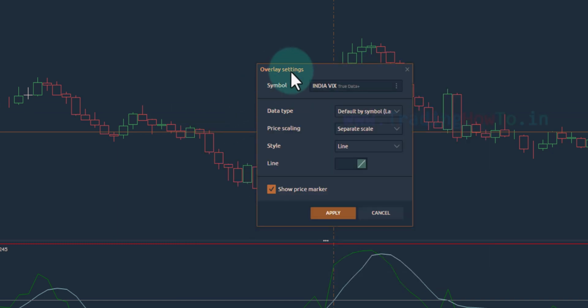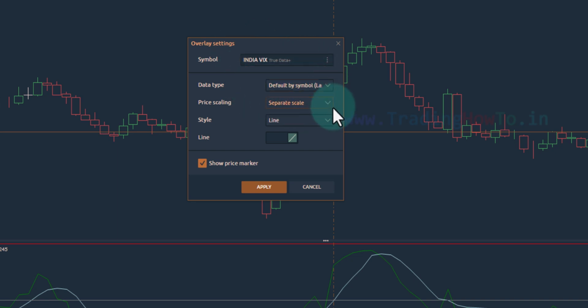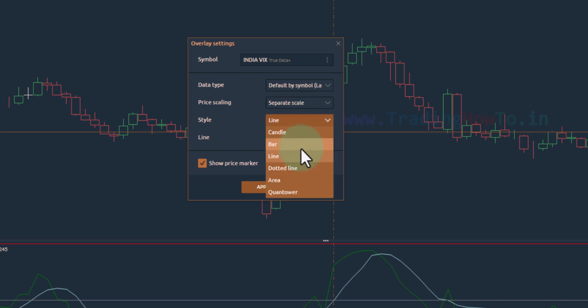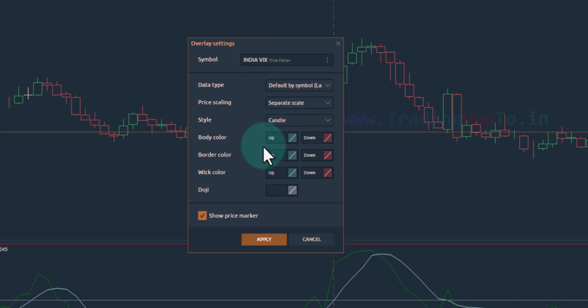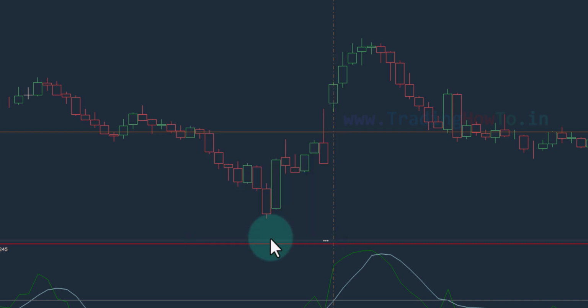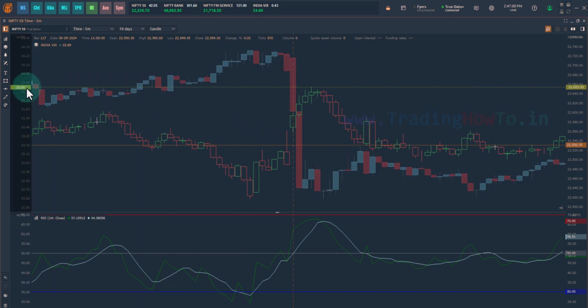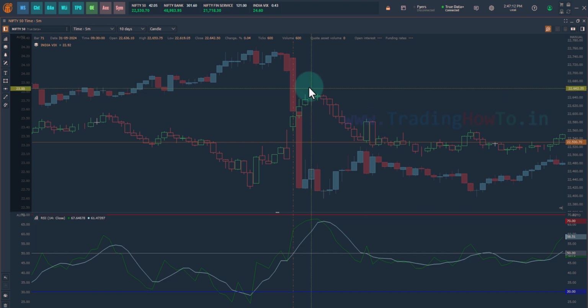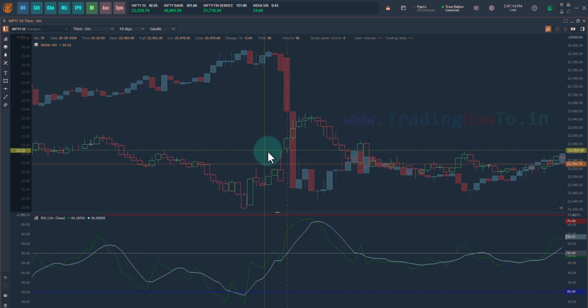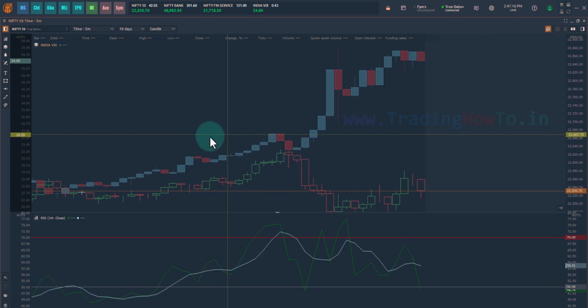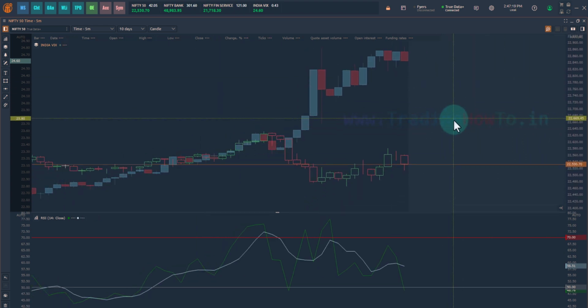Double click on that, it will open up the overlay settings. I can make the settings here, whether I want the price scale to be in a separate scale or not, whether I want the chart style to be line or a candle, all these options are available. We can customize it, and then we can click on apply. So what I have done right now is I have added the India wicks as an overlay, and that is displayed using the candles. So now you guys can see the India wicks along with the Nifty 50.